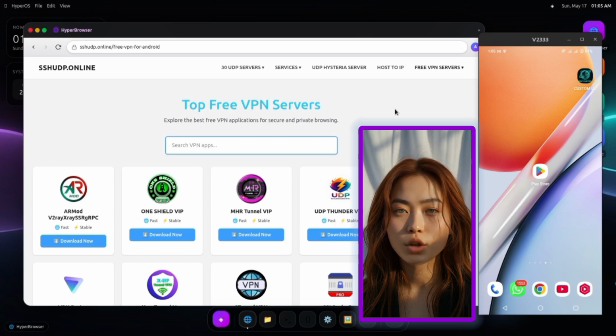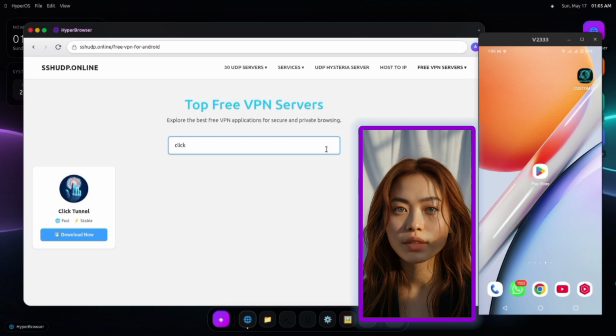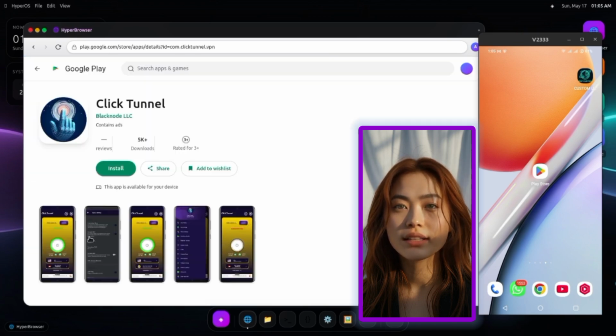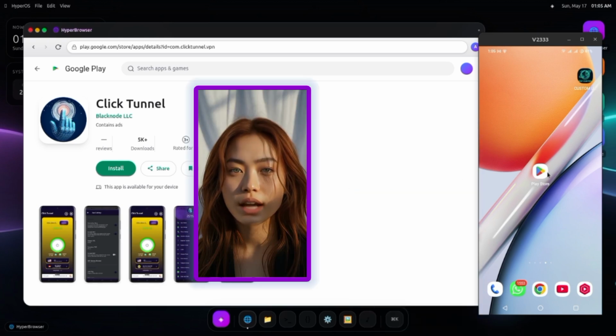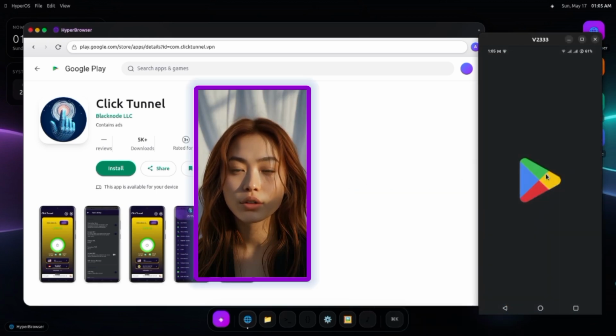Once the VPN page opens, you will see different VPN applications available on the page. Here, find and tap on VPN Tunnel so you can proceed to the download page of the application. Now you will see the Install option. Tap on the Install button to start downloading the VPN Tunnel application on your device.